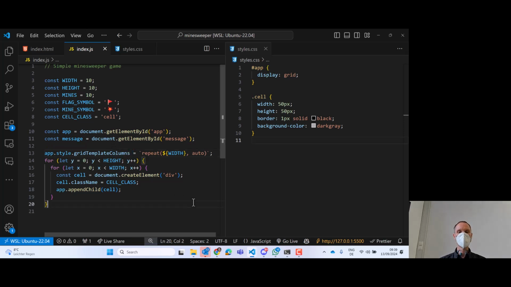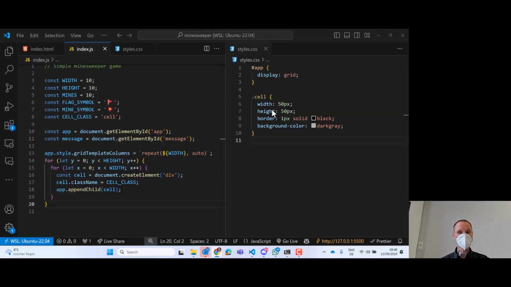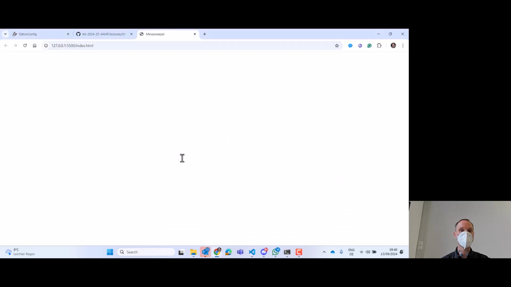It doesn't matter, because in this case we have rows and columns with the same size. Understand what I mean? And if we take a look at the output, we immediately get something which comes a little bit closer to a Minesweeper field. 1, 2, 3, 4, 5, 6, 7, 8, 9, 10. We have white spaces here in the middle. We have to get rid of them, but essentially it's working really nicely. Let me show you what this repeat really does. If we say, for instance, instead of width, we say 5 and auto.